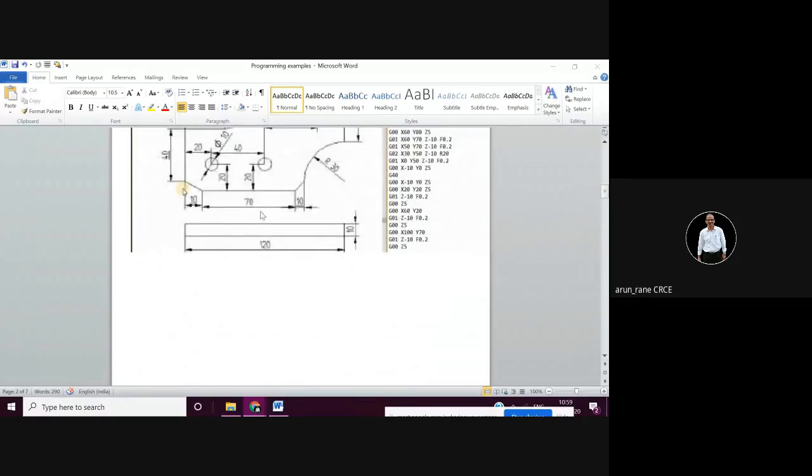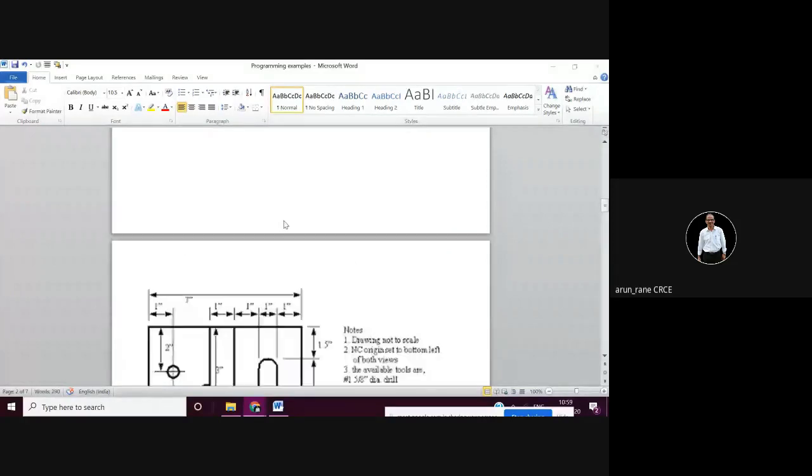Then we have 4 more programs. Milling ka, this is a slot milling and then drilling has been used, and then later on we will go for turning programs.